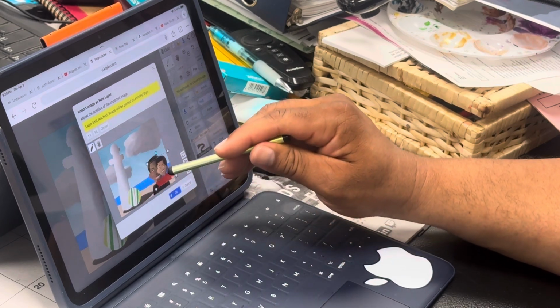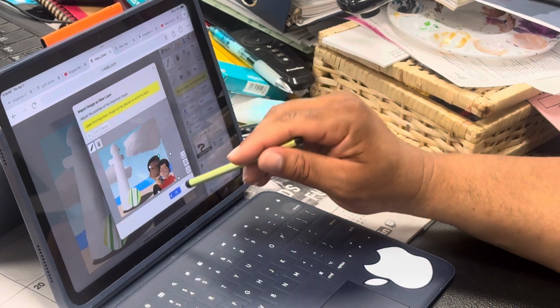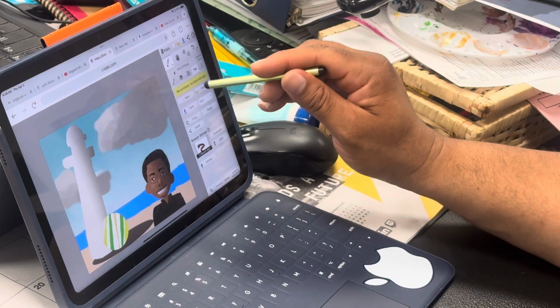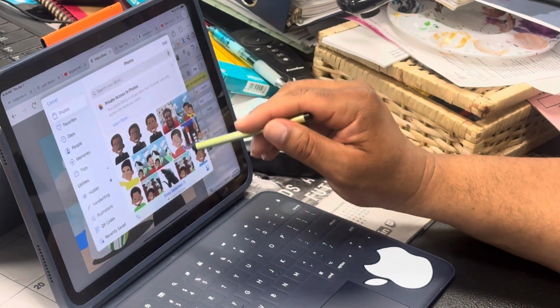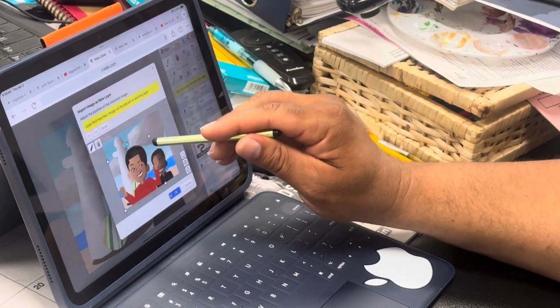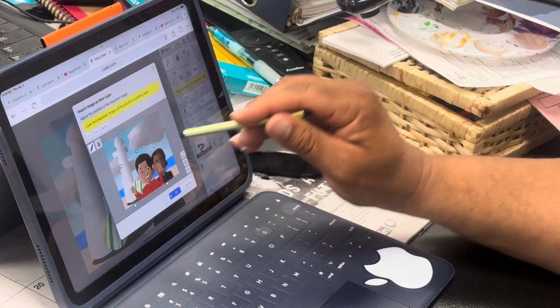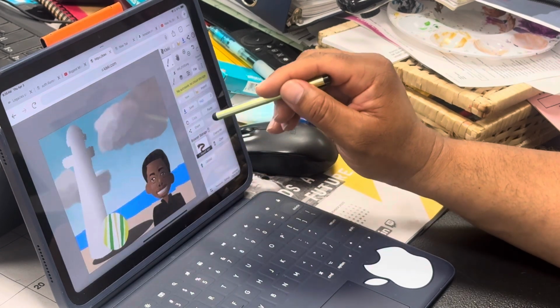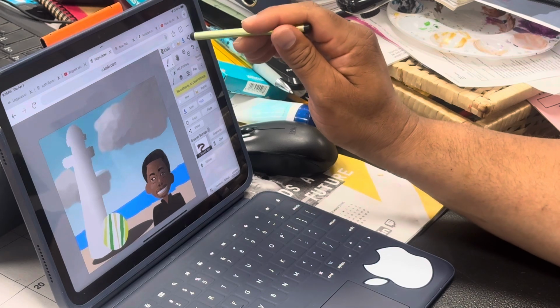I want you to add stuff in it. You get that person standing. See, I'm gonna save this.